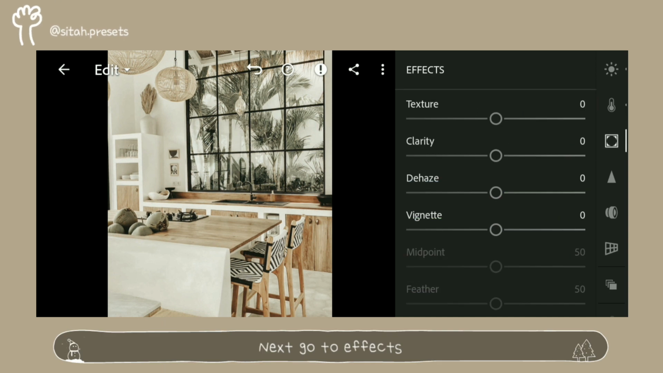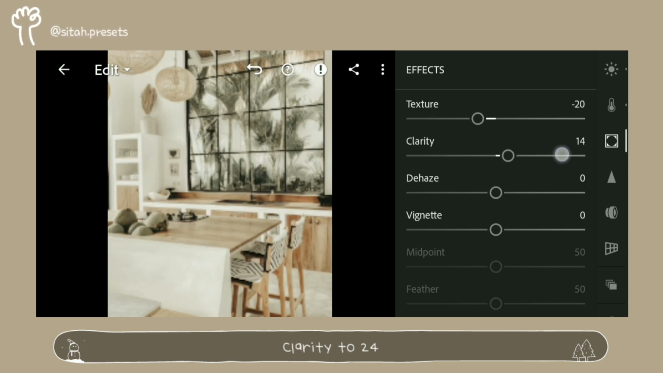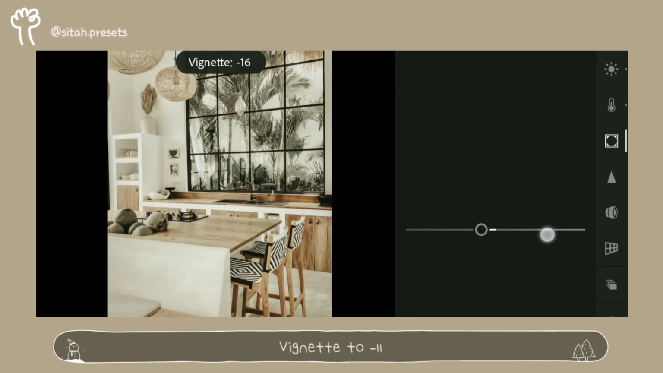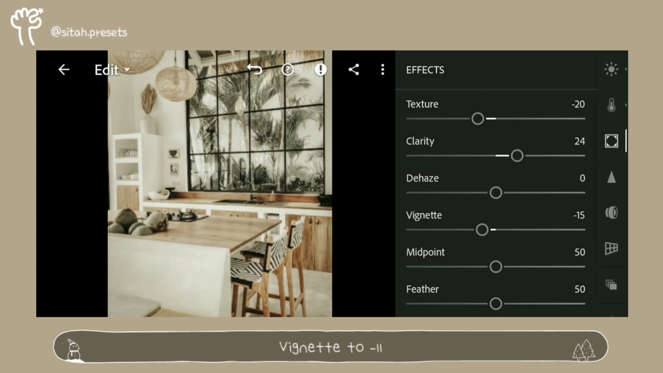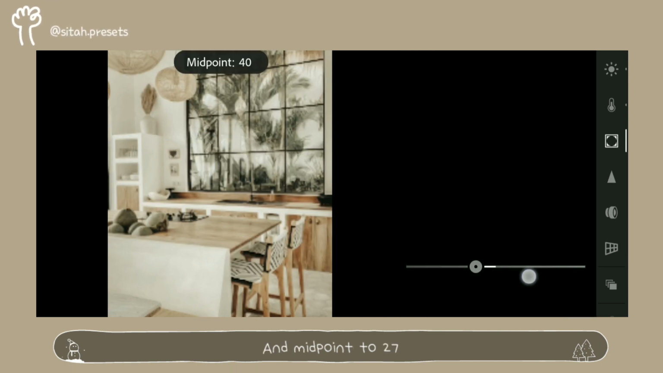Next, go to Effects. Texture to -20. Clarity to 24. Vignette to -11. And midpoint to 27.